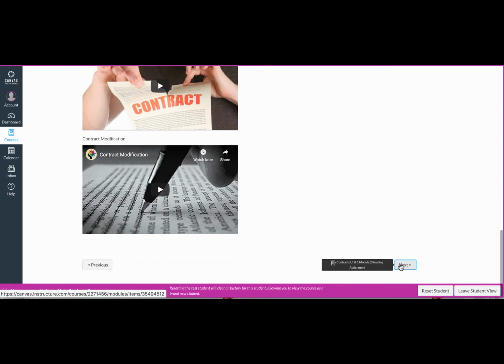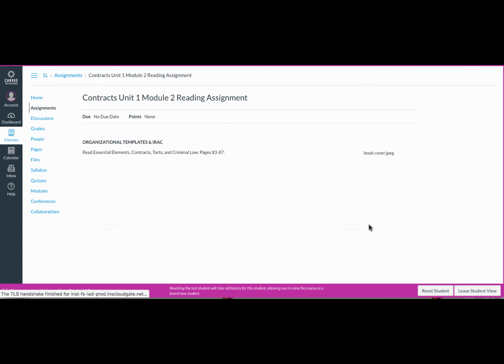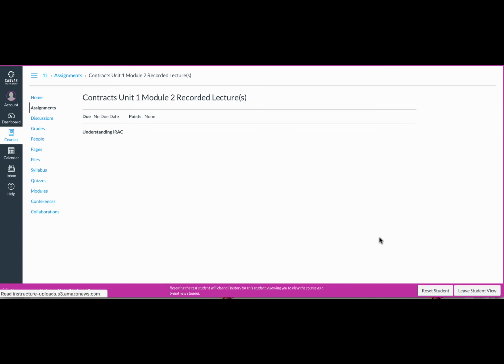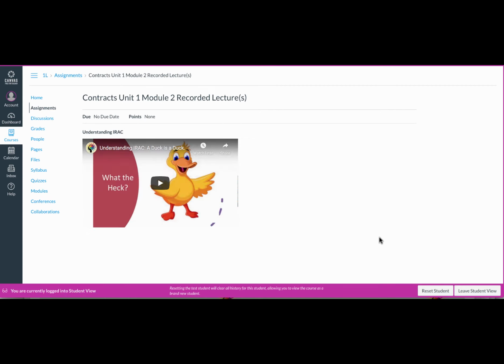Once they finish all those lovely lectures, they click Next, and now for the contracts modules, they get to learn about IRAC. Okay, so in the book we have a little section about IRAC that's written, so they can go there and read all about organizational templates in IRAC. And then I have a very elementary way of teaching IRAC. It basically walks the students through a duck analogy. Never forget IRAC after learning about the duck.